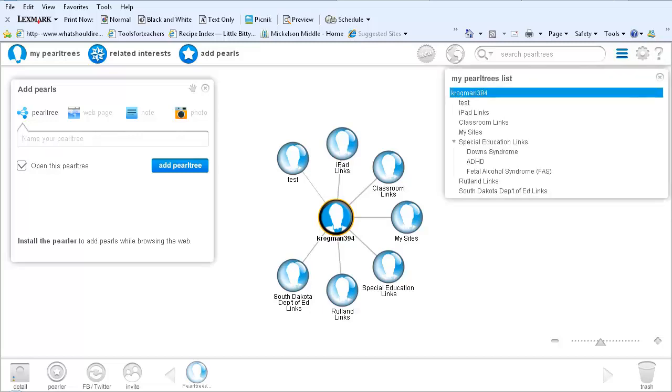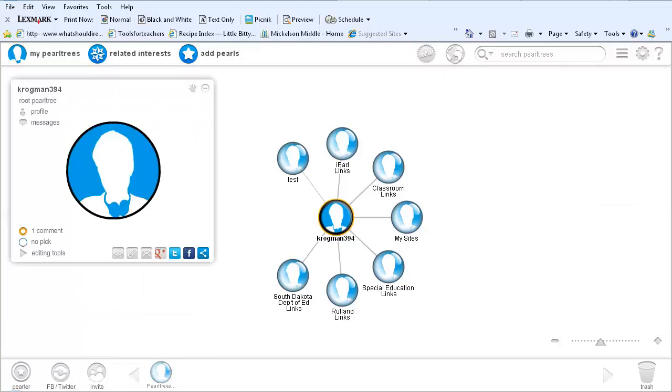This was just a little bit about Pearltrees. I learned a lot of what I already know from just experimenting with what was here, and I really enjoy it, and I hope that you do too.